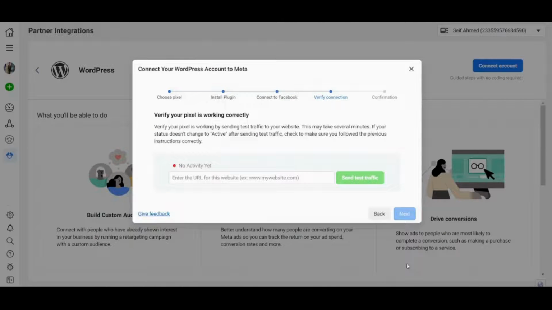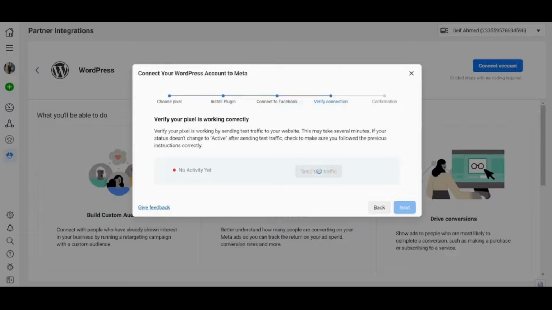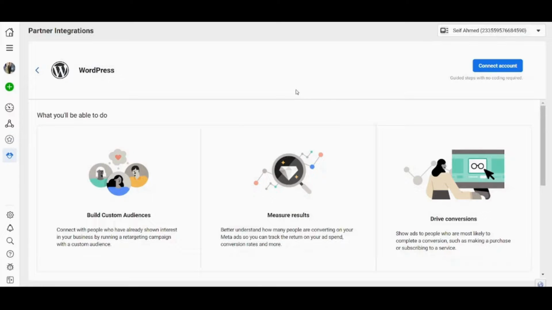Now let's press next. Here it will ask you about the URL for your website. So let's just copy and paste it. Then you need to press on send test traffic. This will navigate to your website, and it will maybe take about 10 minutes to verify your web page. And after this is accomplished, this word will be changed into active. Finally, after this turns into active, it will ask you for confirmation, and you are all set up. So that's pretty much easy.